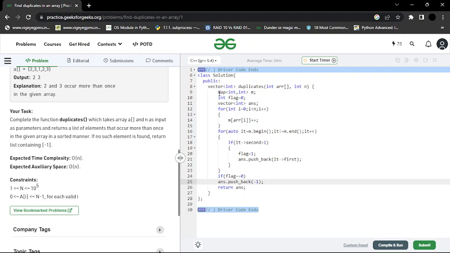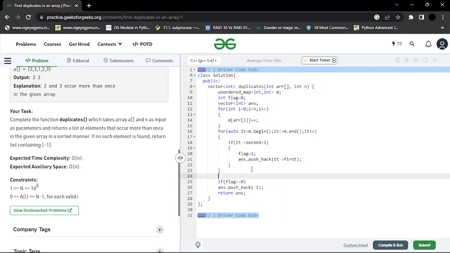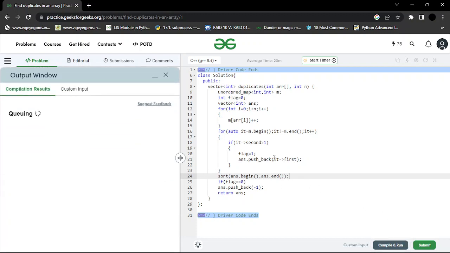Now let me see what I can use: unordered map or set. Let me use unordered map. But here the problem is that I need to sort this vector, so the answer should be sorted. Sort, ans.begin, ans.end. Then let me run. It should work. It is unordered map.